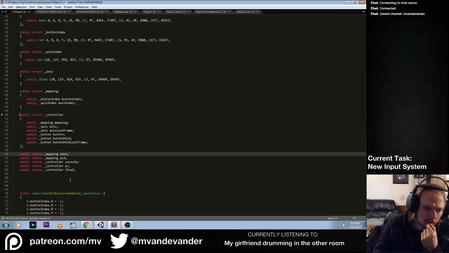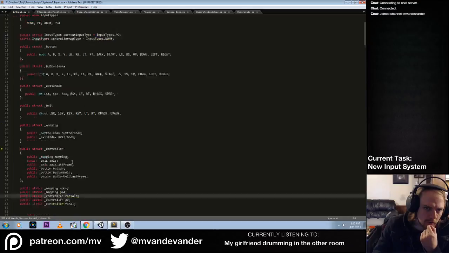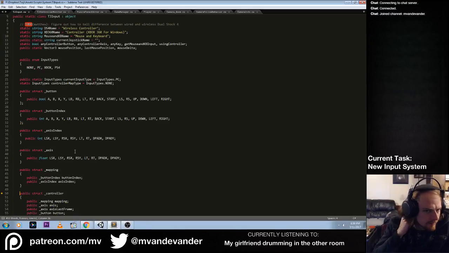I'm not too worried about multiple controllers, I don't think. That's really hard to tell. I feel like there's going to be an edge case there where if you had a PS4 controller plugged in and an Xbox controller plugged in, it wouldn't just work. It would just decide arbitrarily which one is which, and one of them would not work right.